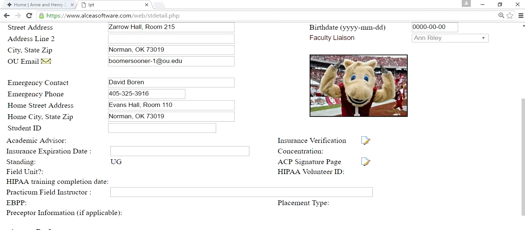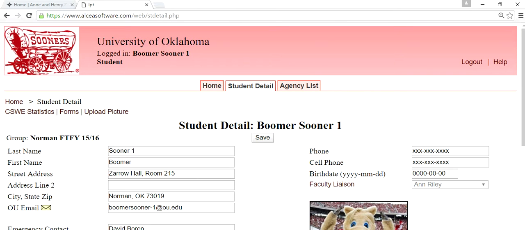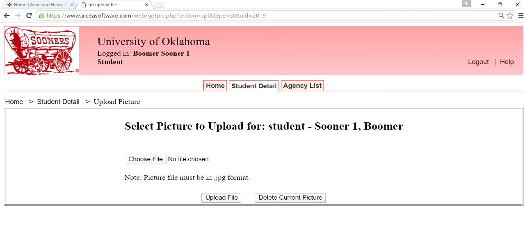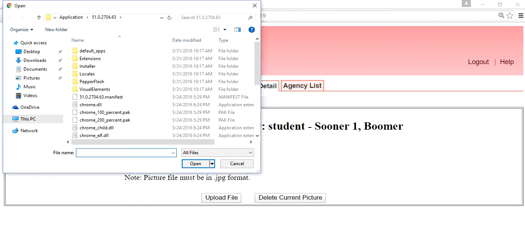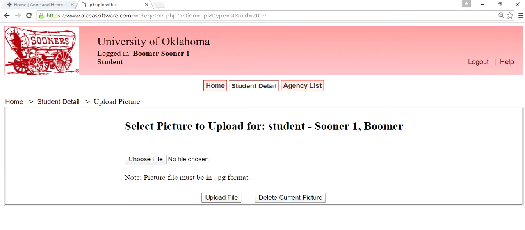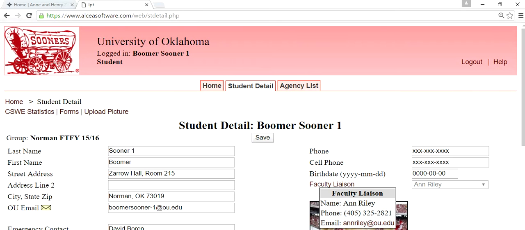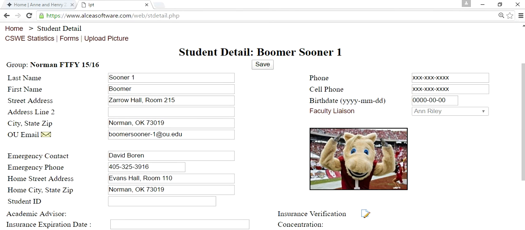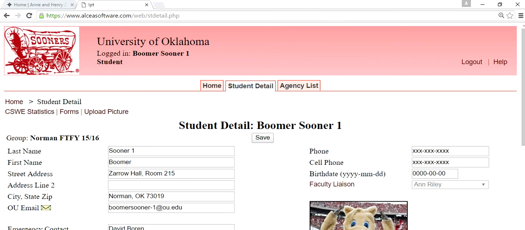So fill these things out, and then for your picture upload, you just go up here and click Upload Picture. You choose the file, and then you hit Upload. Once you've uploaded it, your picture will appear. So that's for your student detail page.